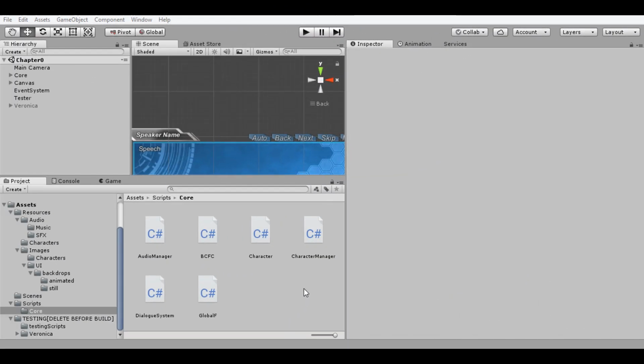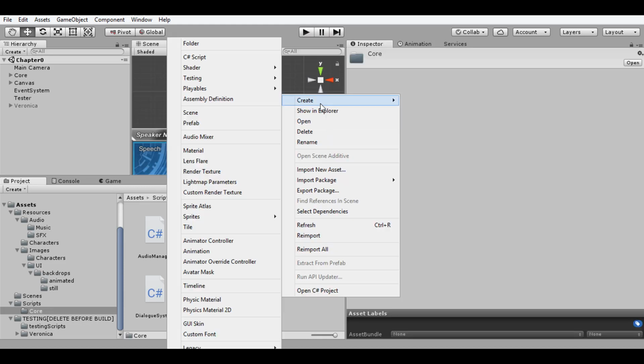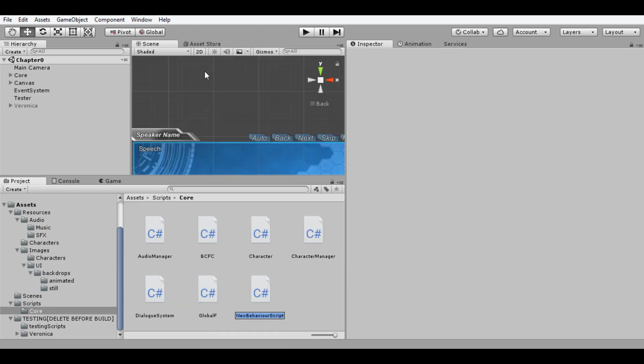So now that we've got an idea of what we're going to do, we need to create a class to handle this text generation. Currently the dialogue system is responsible for building text, but after this video it won't be.